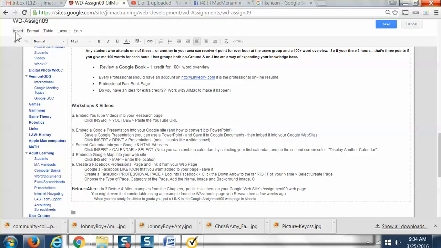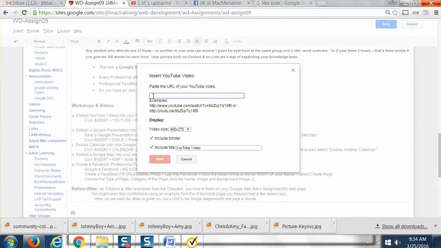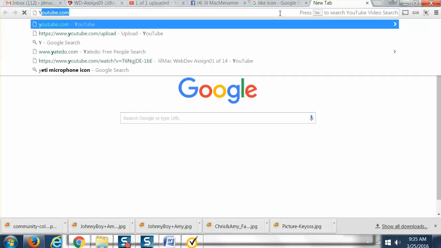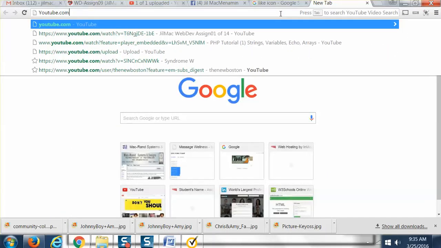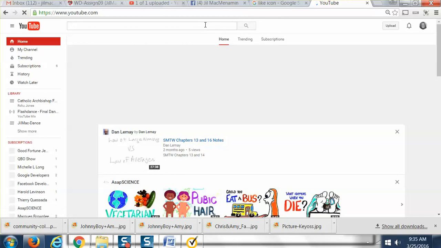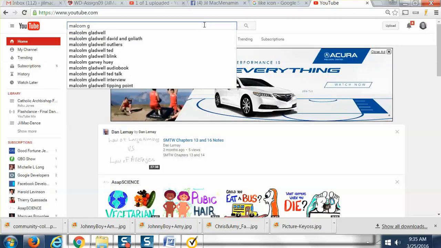So I'm going to say insert, and these are all the things that you can insert. And I want to insert a YouTube, and I paste what it is up at the top. Now I haven't gone and gotten it, so I'll go out to YouTube and I'll look for a Malcolm Gladwell video because he has lots of good ones. So here's Malcolm, and I'll do Gladwell.